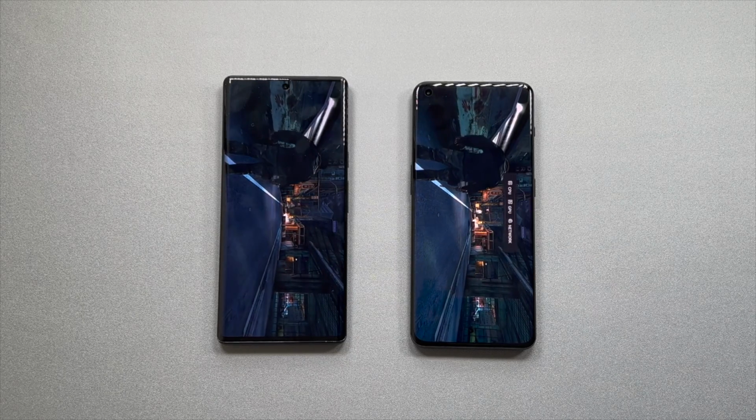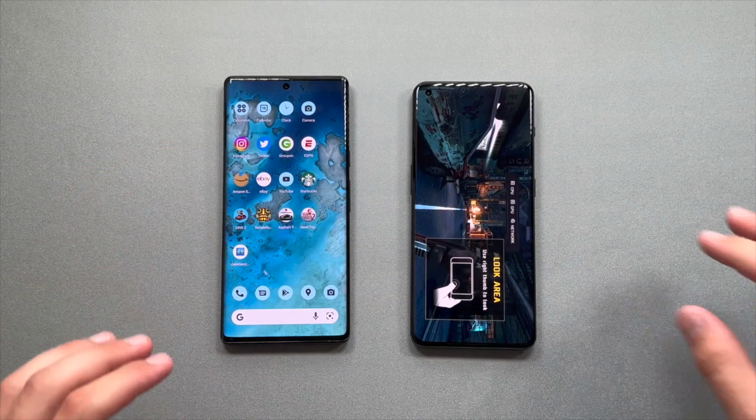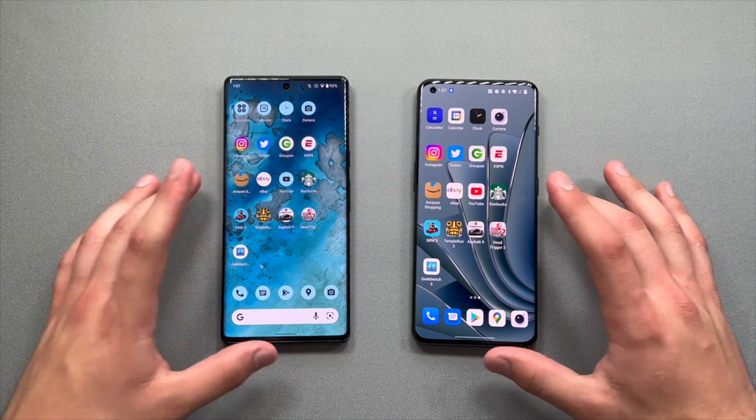All right, so the Pixel 6 Pro does take it. However, this game, you really didn't see too much of a difference. So now let's go ahead and move on to our RAM management test.